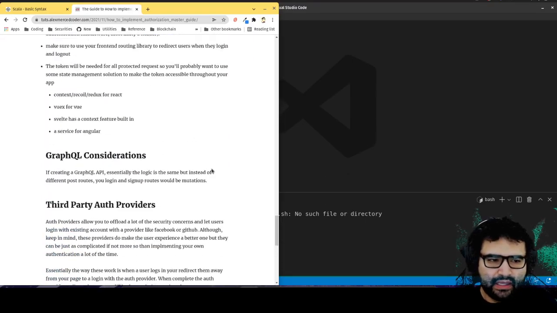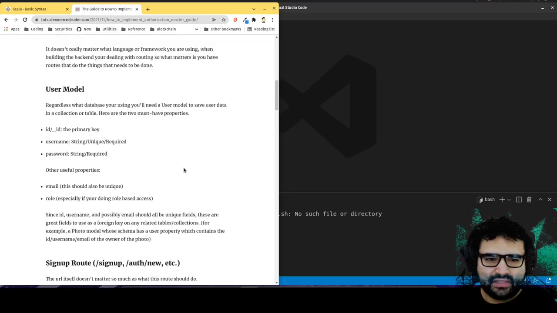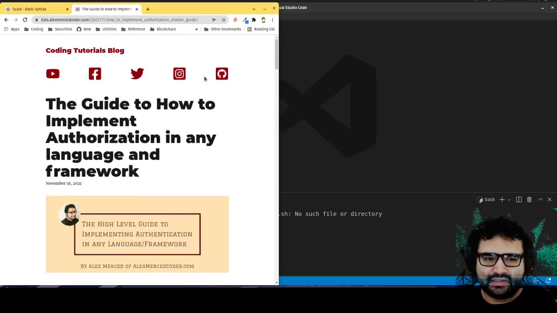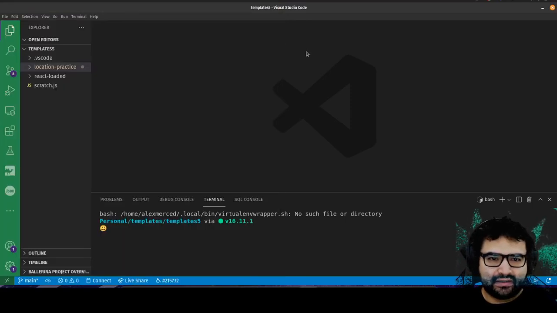The cool thing about this version is that it uses HTTP-only cookies, and the nice thing about that is you don't have to constantly be putting authorization headers in all your requests, which is nice. But with that, let's get started.